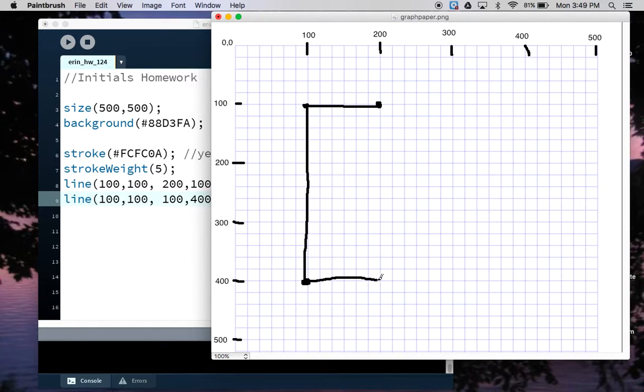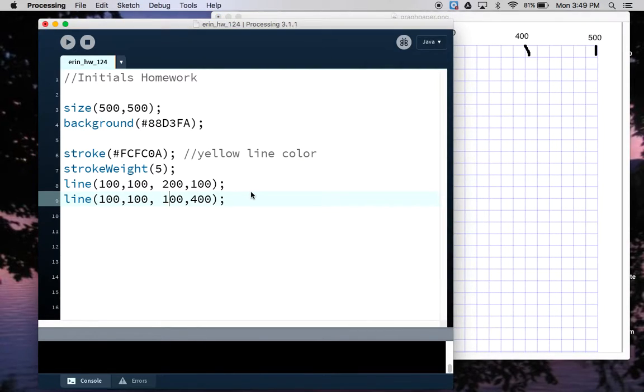All right, next line. Now I want to go this line. So I know what this point is because it's where I left off. It's 100 over, 400 down. And then now I want to go 200 over, so it's as far over to the right as the top line here. And it's still 400 down. So line from 100 over, 400 down to 200 over, 400 down. I can check.